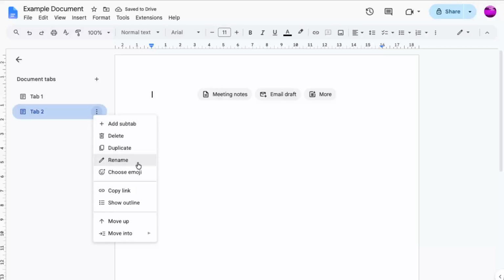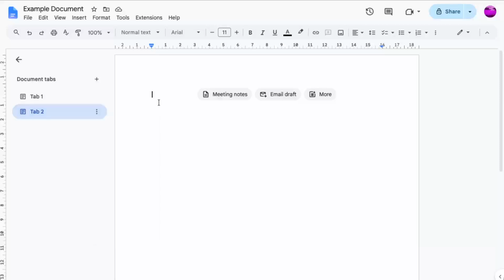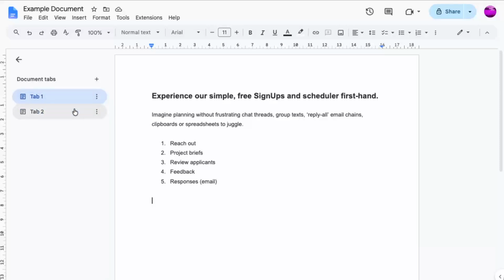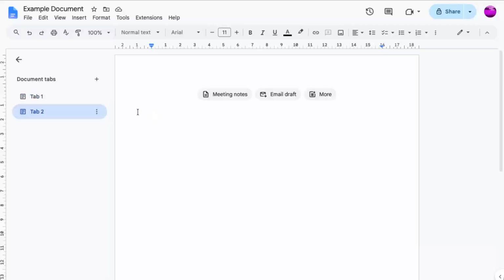If you're using tabs to stay organized, it can help to think ahead about what each tab will contain before you start filling them in. That way, your document remains easy to navigate and more efficient to work with. You can switch between tabs as needed to review or edit different sections of your work.